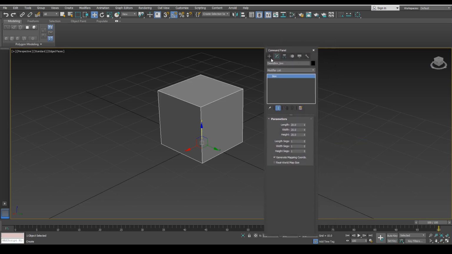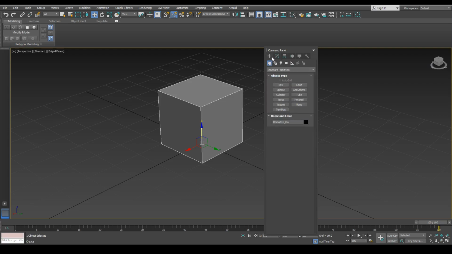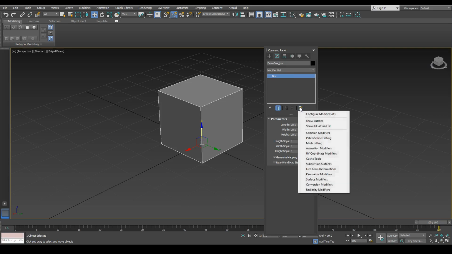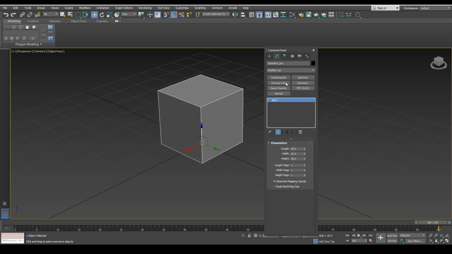So yours probably looks like this when you're in the Modify tab. Remember, we created here. Now you're in Modify. So if you want to see some modifiers, you click on Configure Modifier Sets and then Show Buttons. And it'll probably give you some default ones, which we can worry about all those later. Modifiers aren't really in my initial lecture.